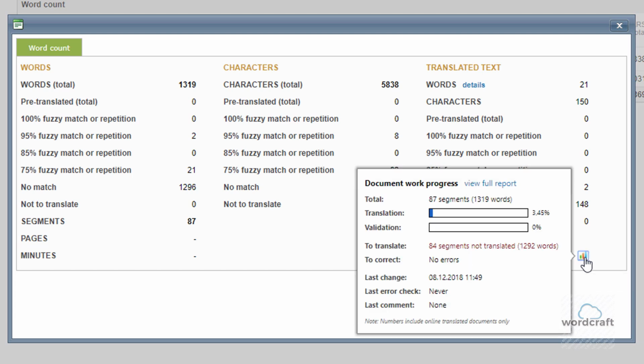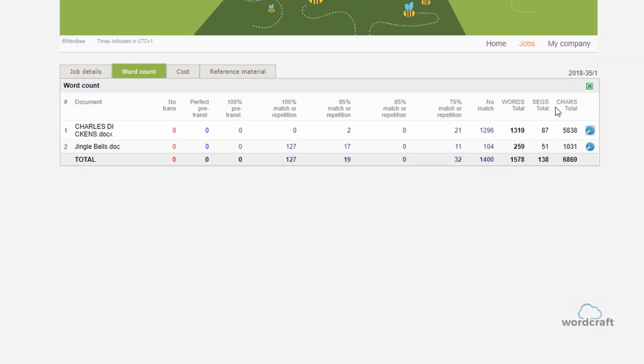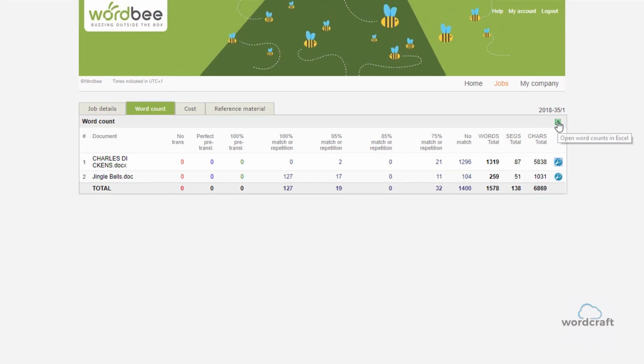We also have the ability to open the progress overview by using the bar graph icon. You can export the word count information from the Word Count tab. Simply click on the Excel icon found in the upper right-hand corner.